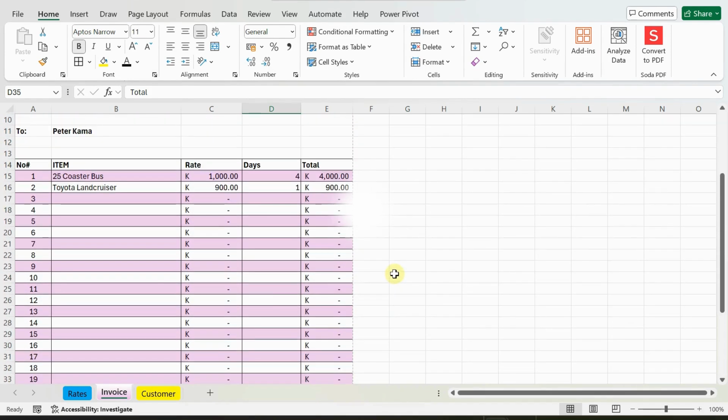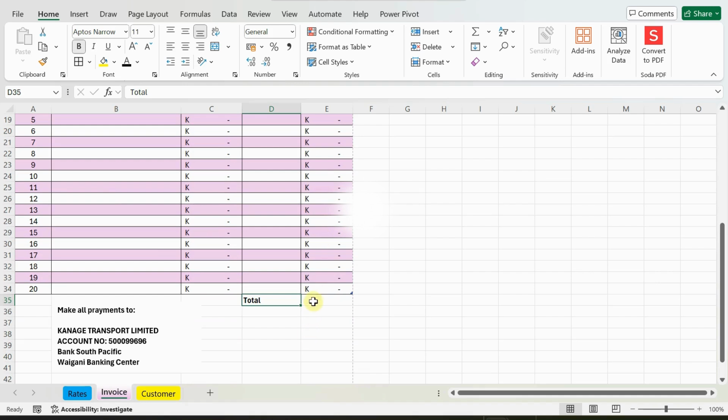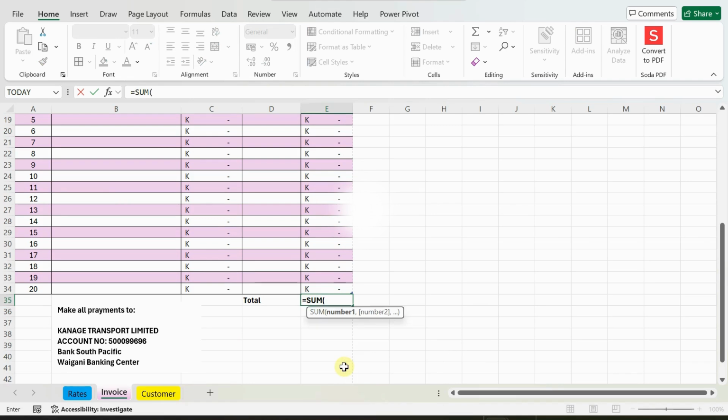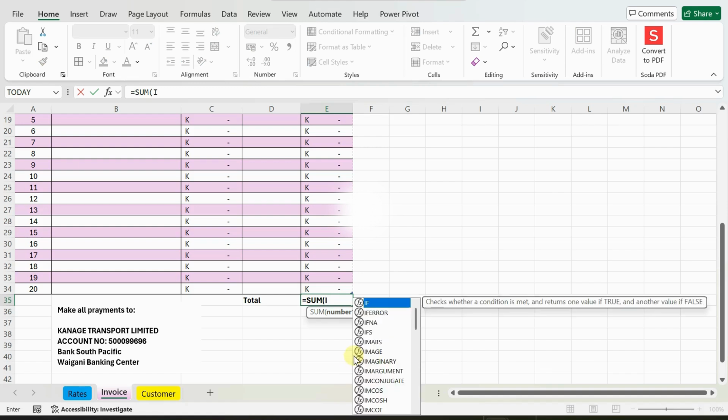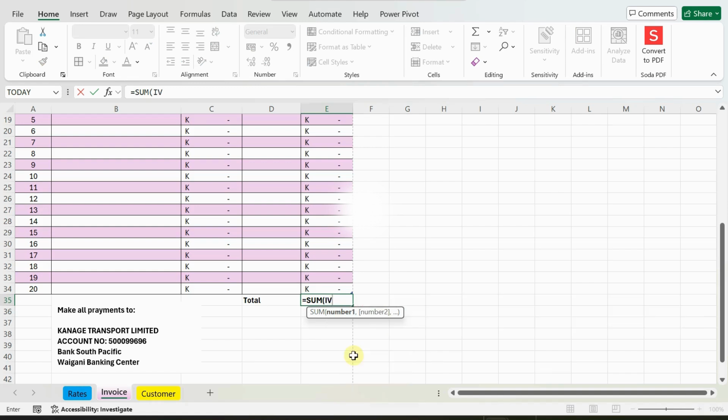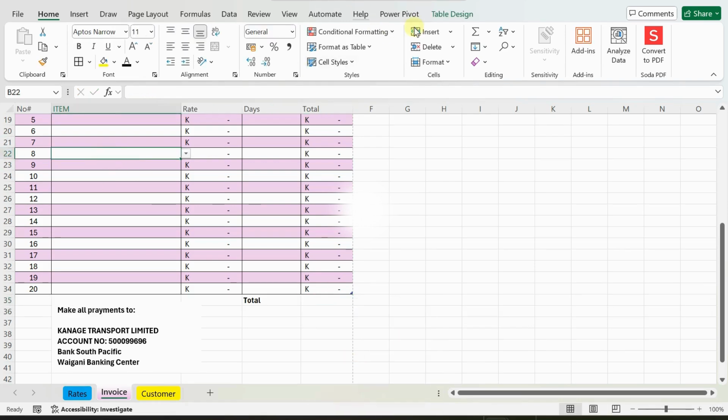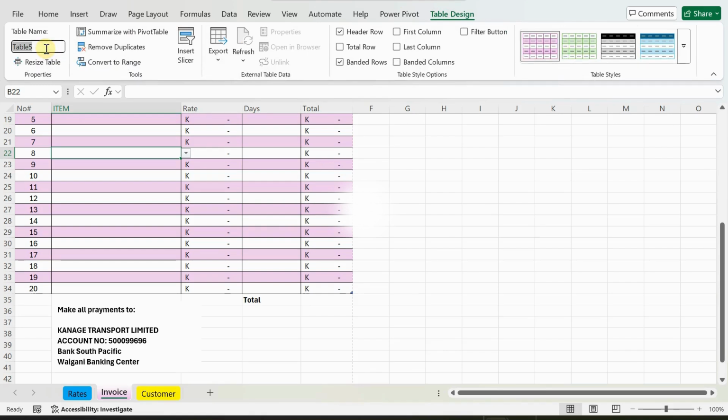So all I'm going to do is I'm going to sum this total here. So I go sum, and I'm going to sum what? This is going to be the invoice. What's the table name we give to this one? Let's see, this one, that's table 5, so it's going to be invoice table. Invoice table. So now I'm going to sum.